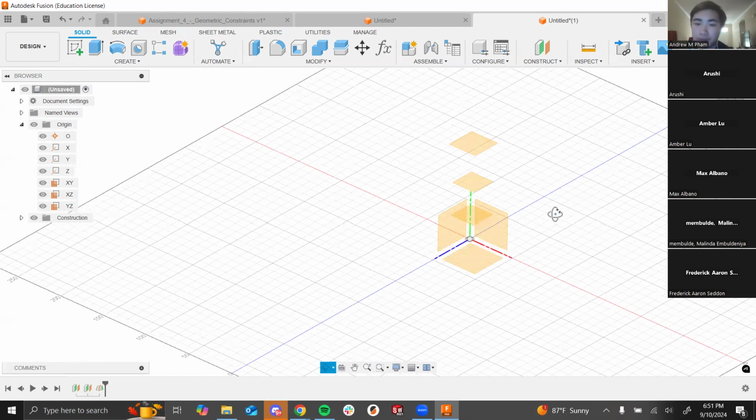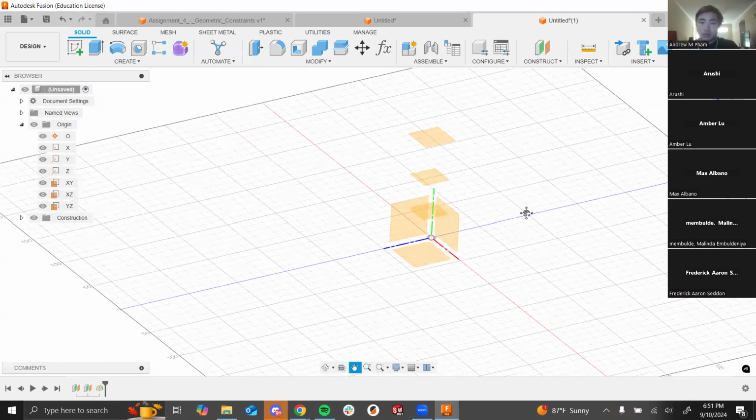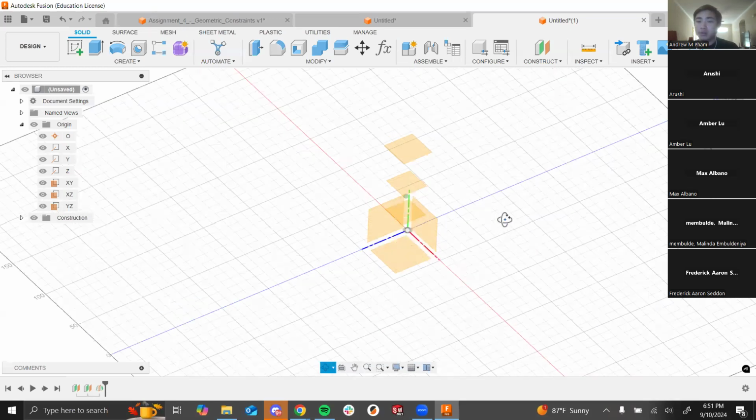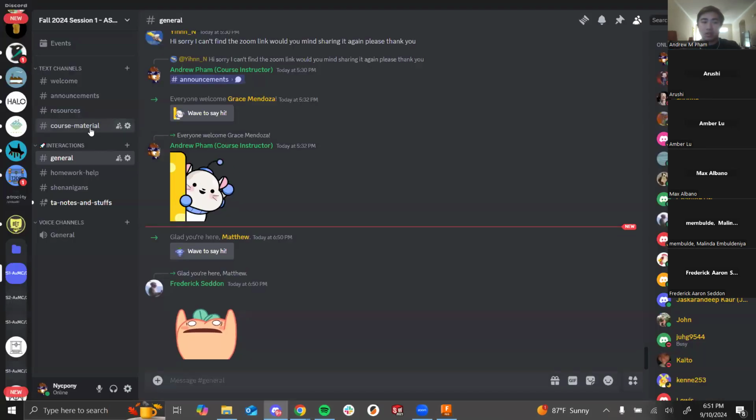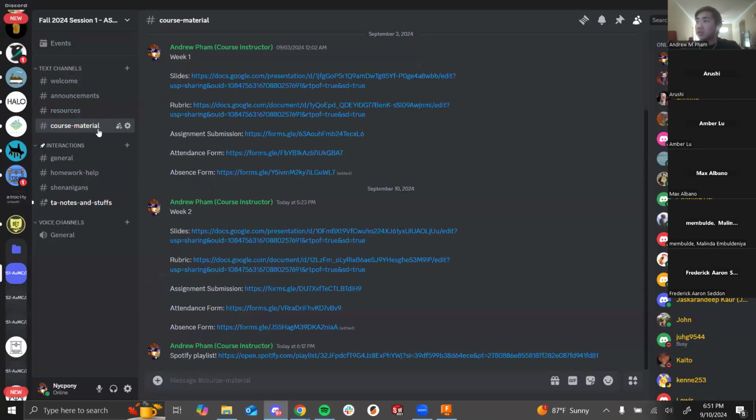And I'm going to start building my loft. If you're curious where the project instructions are, or the instructions for some of these assignments, you can go on the PowerPoint slide, which should be under course material.